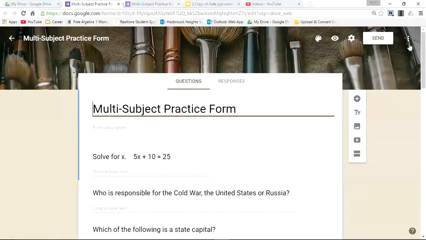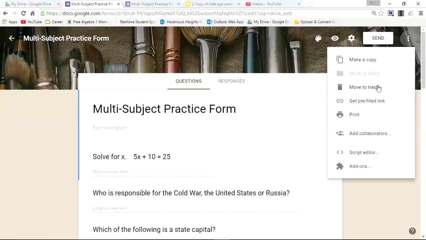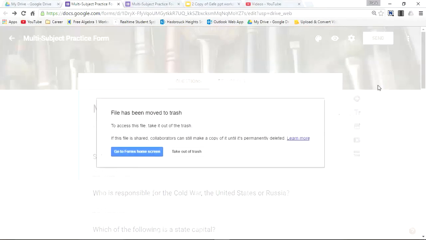We'll go to more again. And let's say I want to move this to the trash. Simply press move to trash. Now it says that the file has been moved to trash. I can take it out or go to Forms home screen.